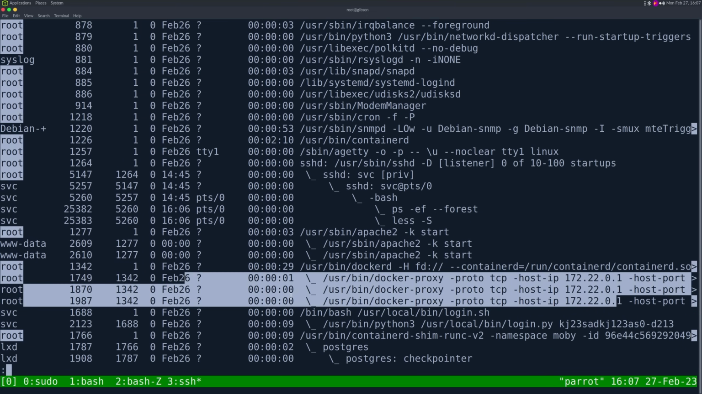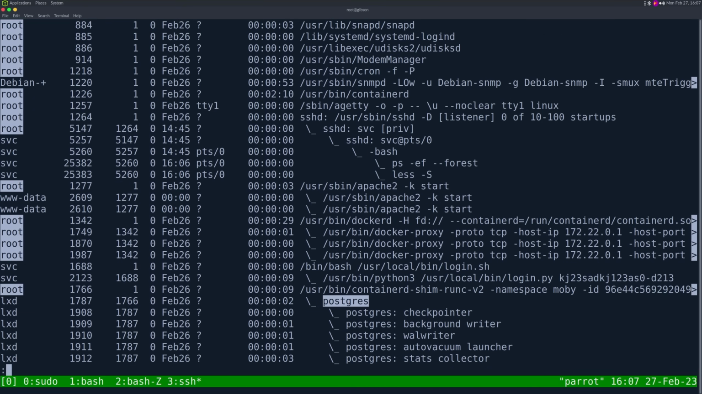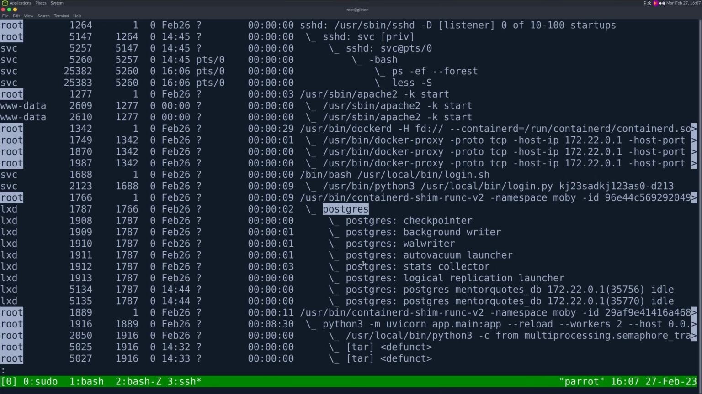We experienced the one. Here is the login script that we saw before. And right now I see Postgres. I thought Postgres was running on the host because it was 172.22.0.1, but it looks like there's some routing to put Postgres into a database.